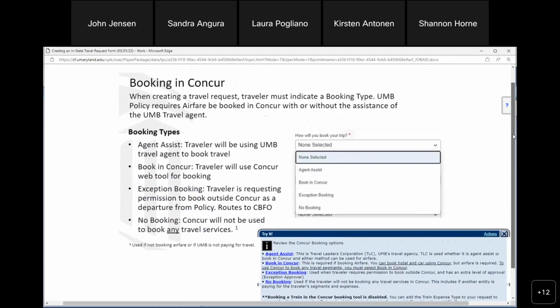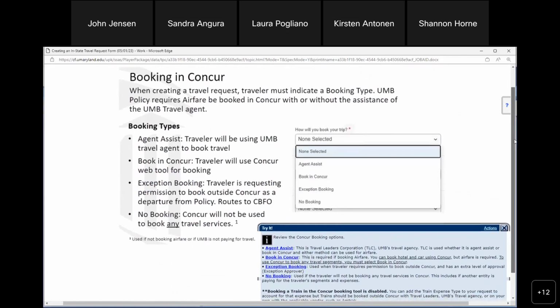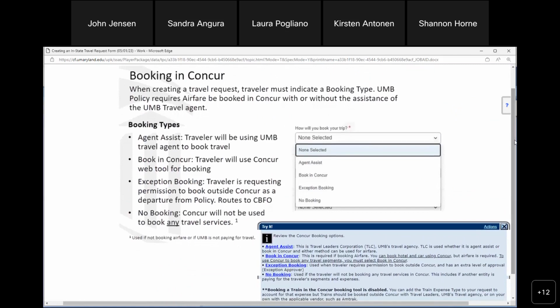Okay, one of the first screens that you're faced with asks you an important question. How will you book your trip? There are 4 choices, and we are having some difficulty with these choices. People make the wrong choice and then have to kind of undo what they did. So we put this screen in here to help everyone.